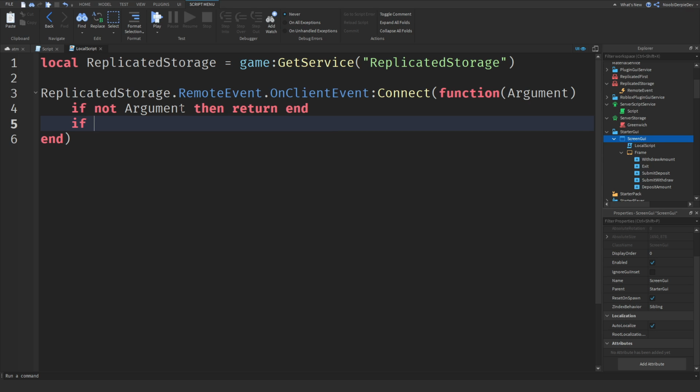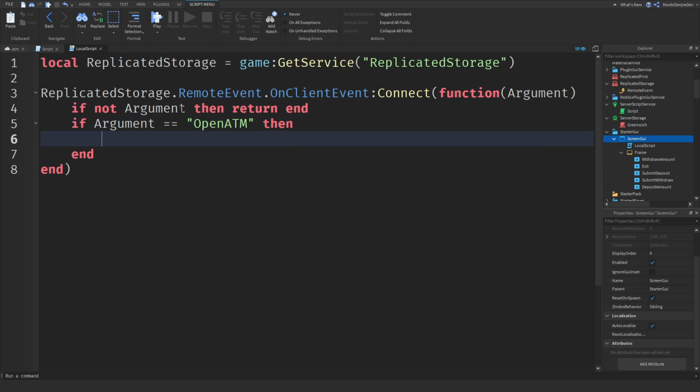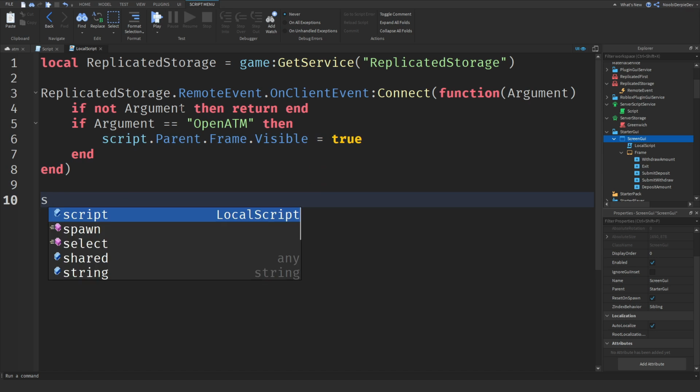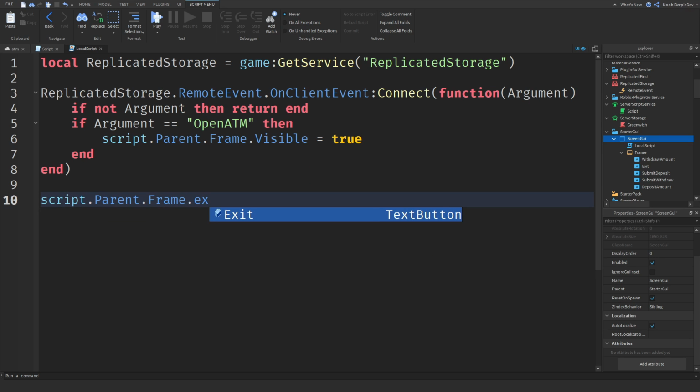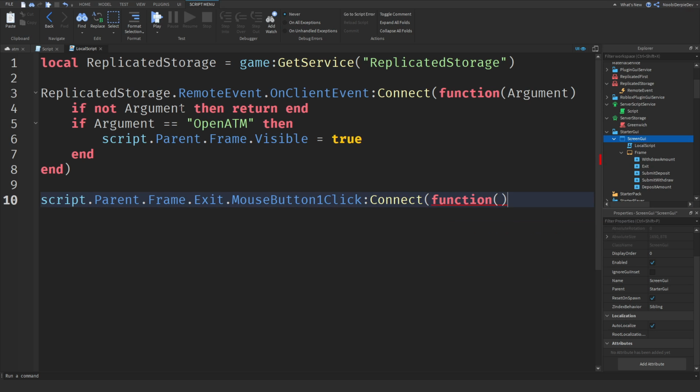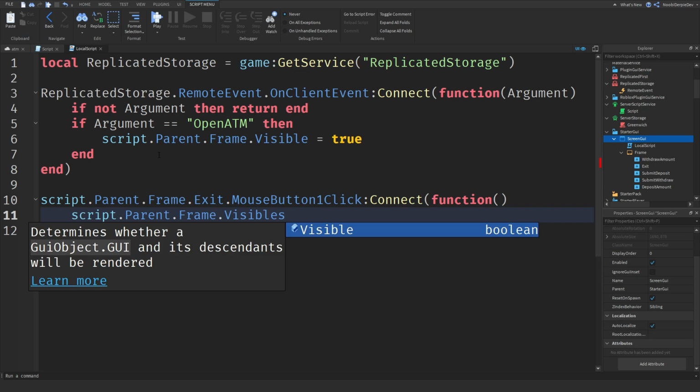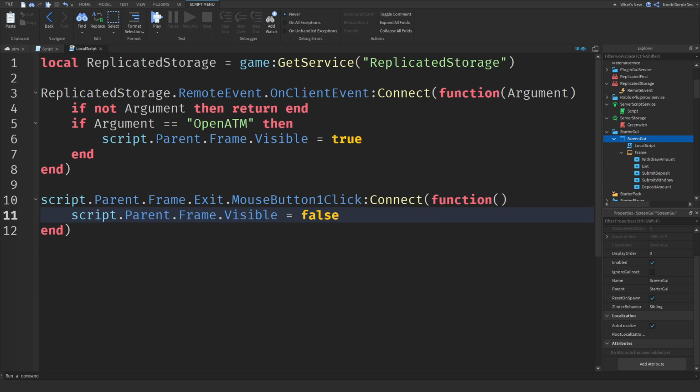Now, if argument is equals to OpenATM, so if we're going to open the ATM, then we will set script.Parent.Frame.Visible is equals to true. Because if you're going to open an ATM, we just have to set the frame to true. Now we need to let the player exit. So script.Parent.Frame.Exit.MouseButton1Click:Connect(function). And you don't need anything in the brackets. So now script.Parent.Frame.Visible is equals to false, because we're going to be setting it to false.